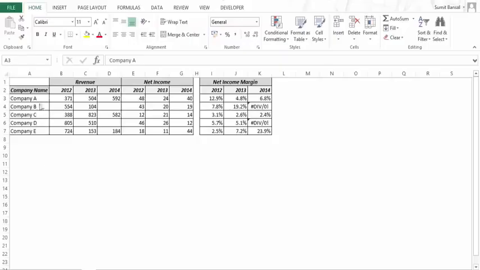Here I have a data set for 5 companies. I have their revenue number for 3 years and net income numbers for 3 years. And using these numbers, I have calculated the net income margin, which is net income by revenue. Now you can see that there are errors in 2014 data for company B and company D. The reason being that there is no revenue number for these companies in 2014, and hence I get a division error because I tried to divide their net income by nothing.